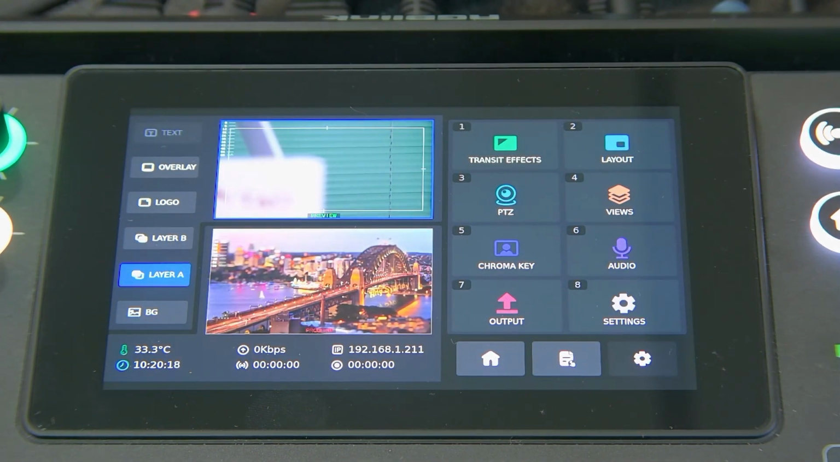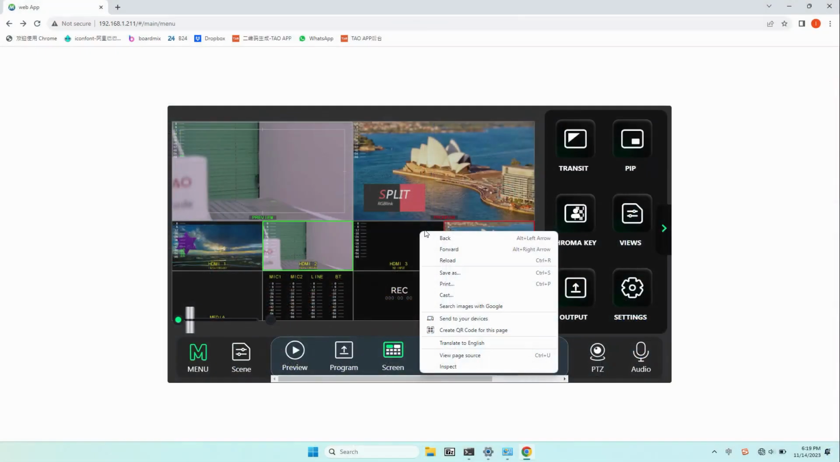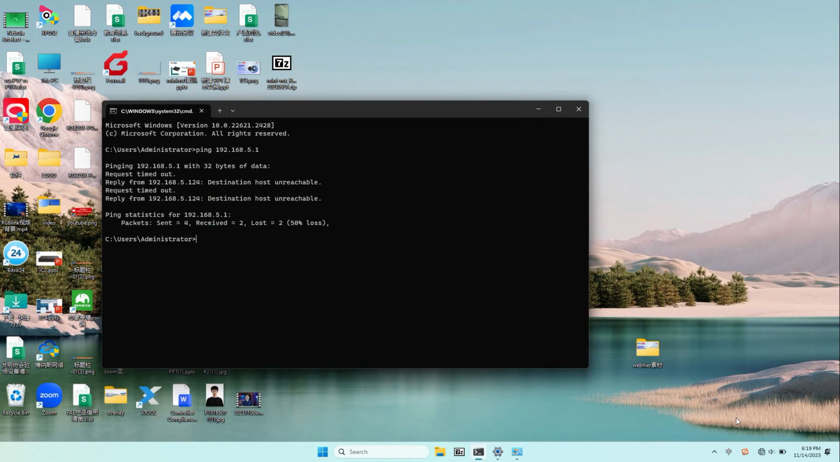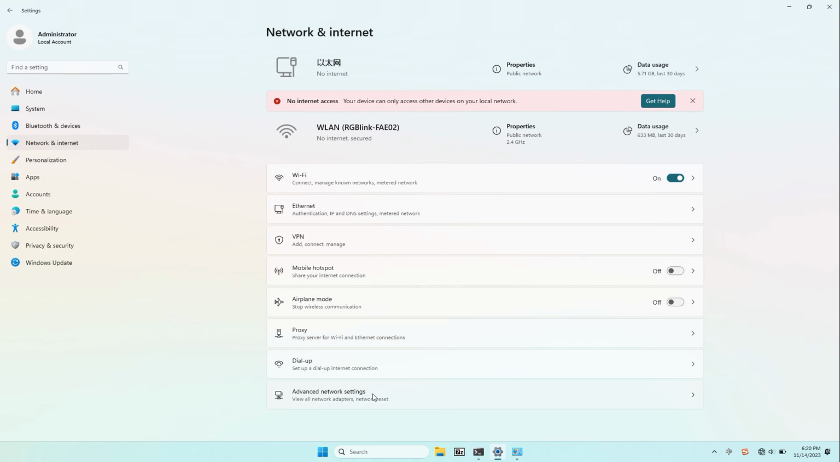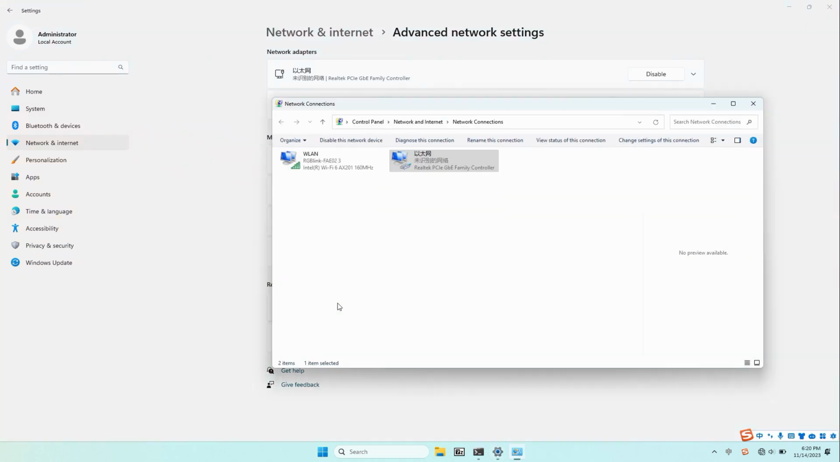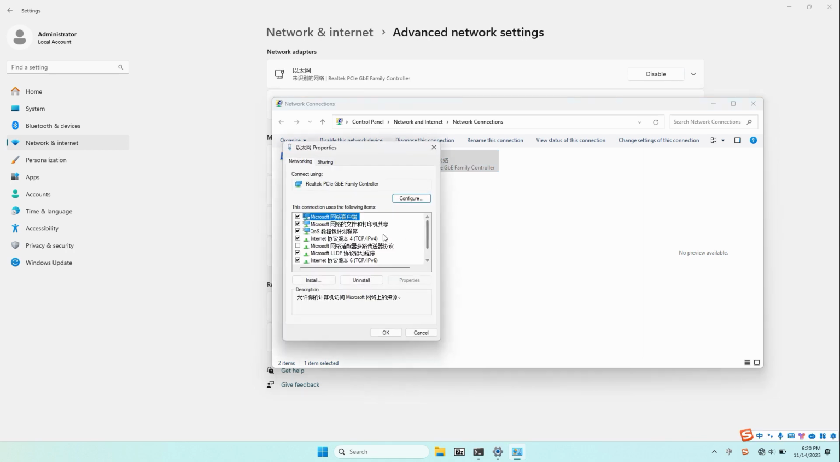So let's check my laptop. So here is the web control interface. Let's go back to the first place to show how to use this function. At first, we need to go to the network setting. Go to the more network options from here and go to the Ethernet. Go to TCP/IPv4.